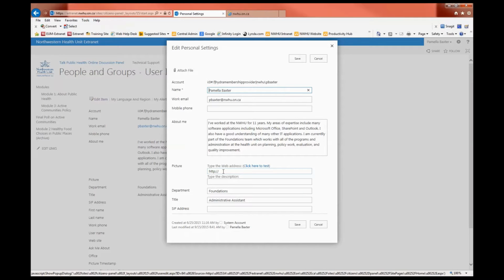And we will provide you with a URL, or an address for your picture, that can be plugged into the picture field. So Pam is just going to highlight the start of that field. Right there, that's the picture field. If you'd like to have a picture that accompanies your profile, you're more than welcome to email us one and we'll get you set up with that. Again, not a mandatory item.